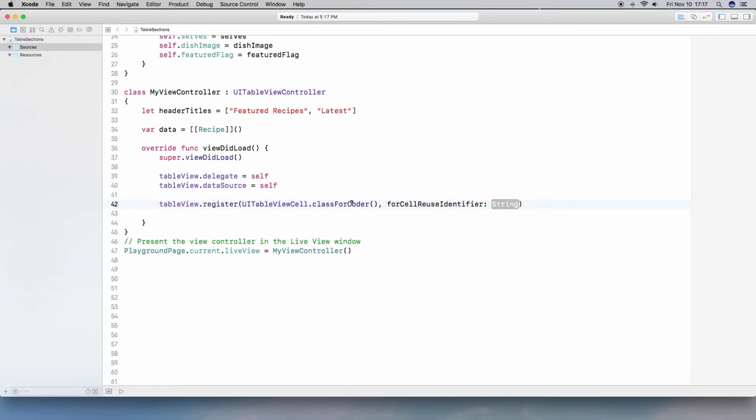If we hold down the Option key, we can find out what that is. Basically, this is just a table view cell that I bring in programmatically. And my cell reuse identifier is just going to be cell, so I'm just going to type in cell. That's the name of my cell.